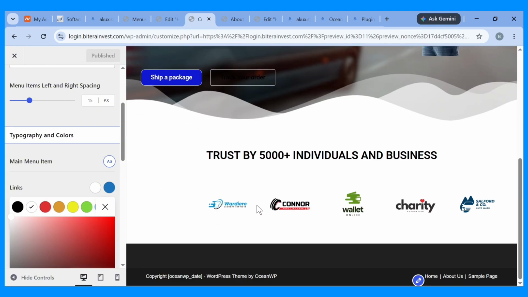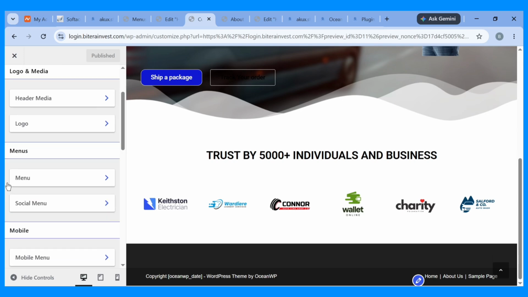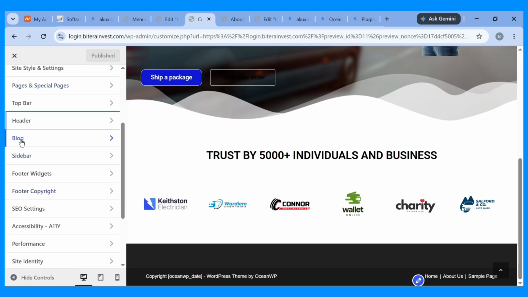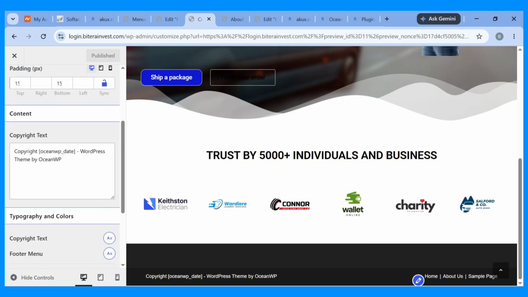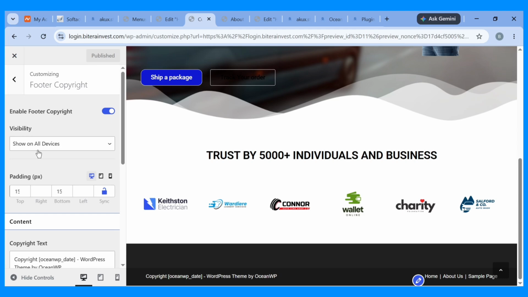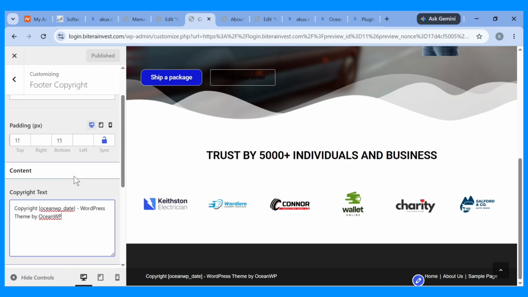Now the same thing you want to do, you could do it for the footer. So what you want to do is click on this, we're still in header, find footer widget or footer copyright. This is where we have copyrights at Ocean WP. You could change it to copyright your name of your website, whatever you want to put, you could do it here, right? Then you have your menus here already.